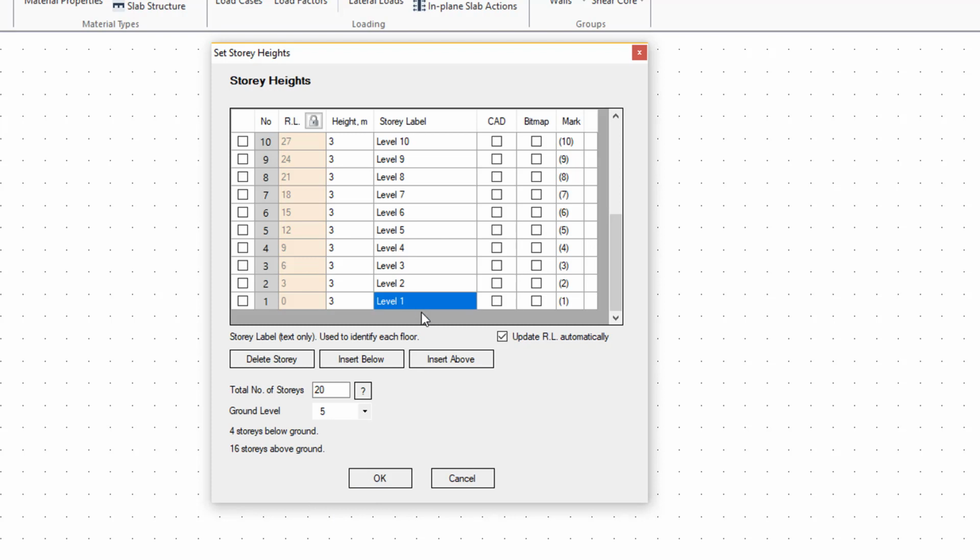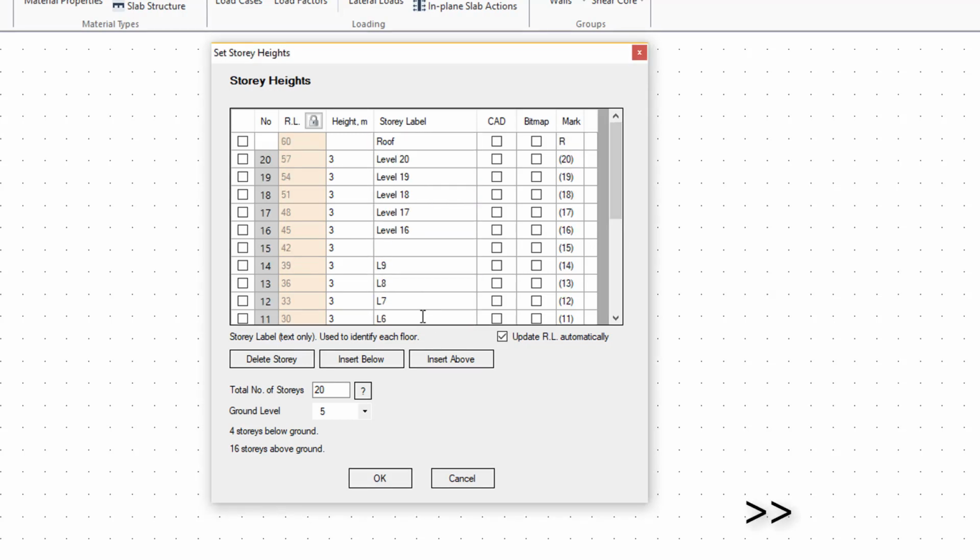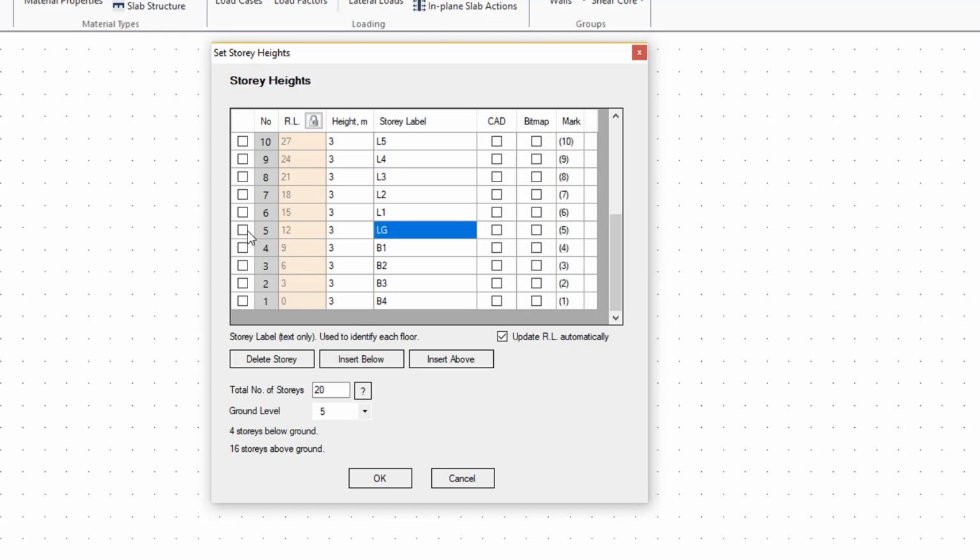Next, I'll start labeling my floors, so to match what's in the architectural files. Now all of our stories are labeled, and the program automatically creates a roof story for us. In this case, we've chosen to put our own one in as well, because we're going to have an overrun for the lift and stair shaft. Going back to the bottom, so just looking at the ground level again, the ground level is set as the story height number 5, which is the lower ground level.